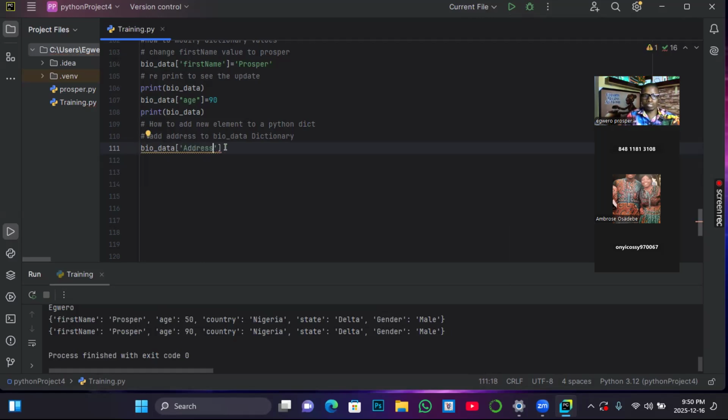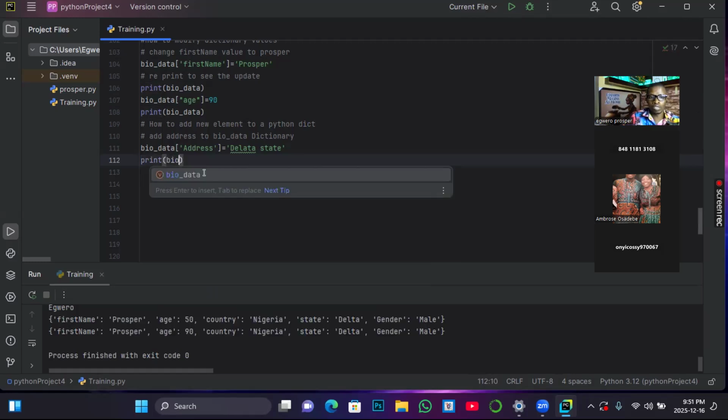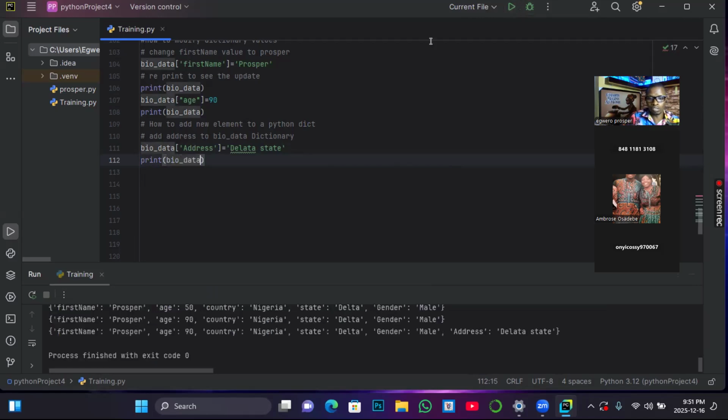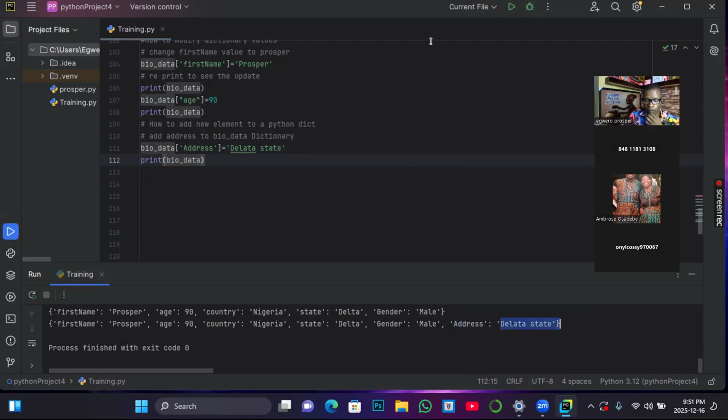So what value is the address going to hold? You equate it to it. So it's also a string. So the address is, let's say, Data state. I'm just using this. So now if I print it, acknowledge. If I want to get the full update, I have to reprint. So I'll simply do print biodata again, and then you will notice that it has been added. Look at it here. So we are able to add another key and also another value.